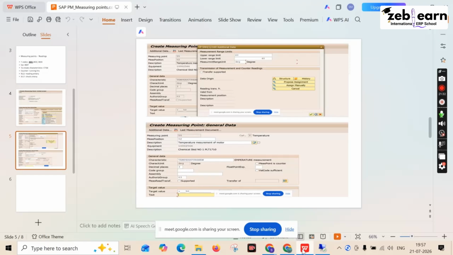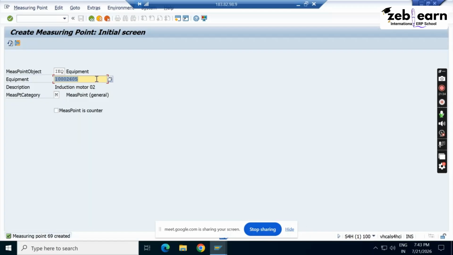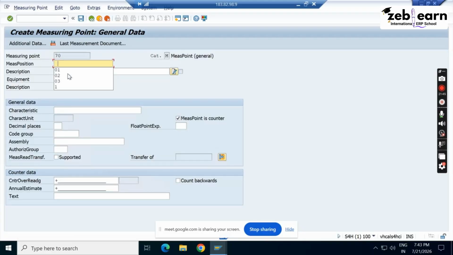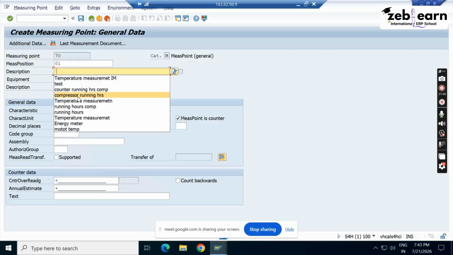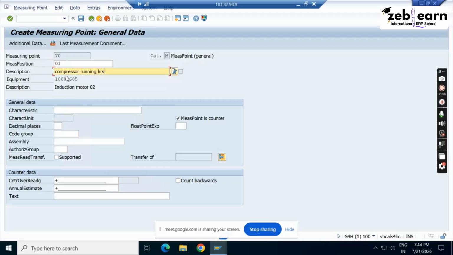Correct. Now we are creating one counter as well, and then we are creating the characteristic. In order to create a counter, we are using the same equipment and just provide a tick over here, like measuring counter. Enter. Provide any position, 01, or you can provide 02 also. We are taking the example of compressor running hours. So for that we have to select the compressor or induction motor as the equipment.